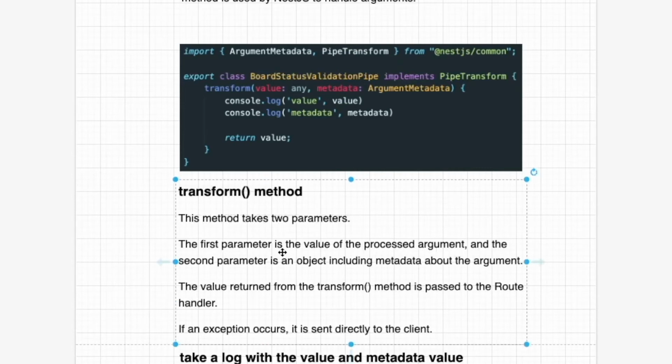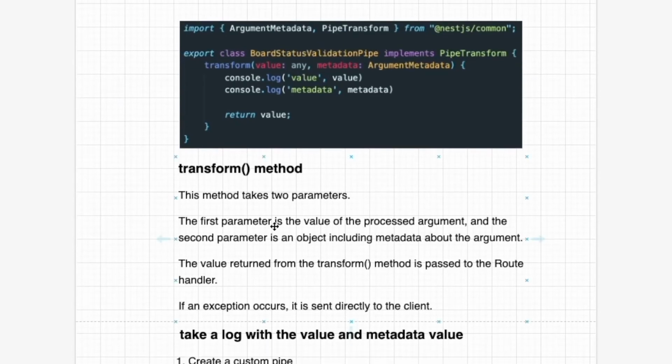Even though we read what the first parameter and the second parameter are, we can actually make sense of what these parameters are if we just take a log by using console.log for this value and metadata, so we can understand what these parameters are.